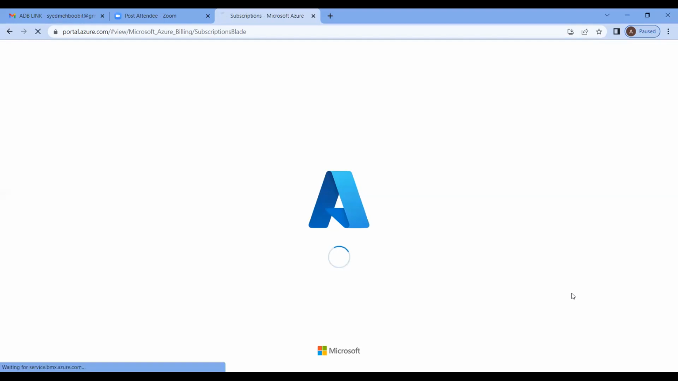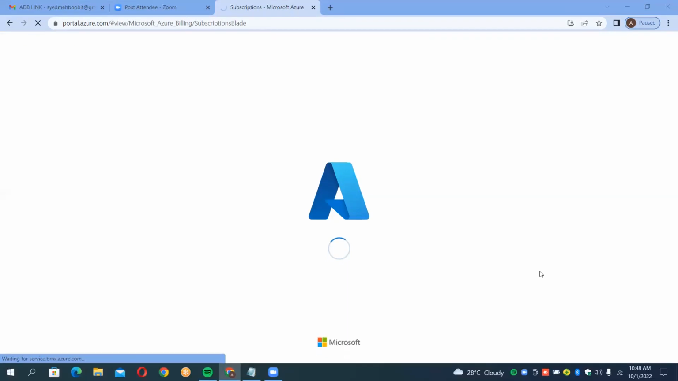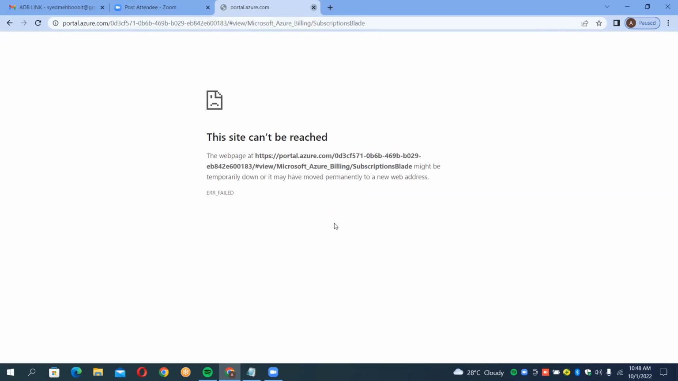We are all facing the same problem. We can't see. Right now it's sharing. Now the Azure portal is loading. Yes, we are able to see the Azure symbol. Could you please unshare and share it again, so that would be helpful.